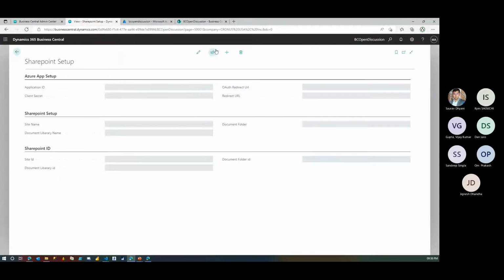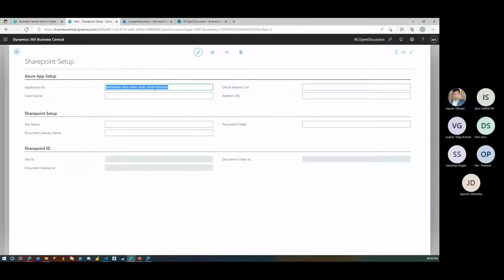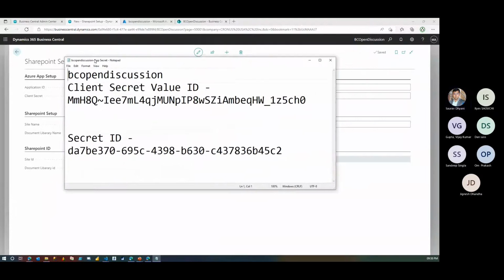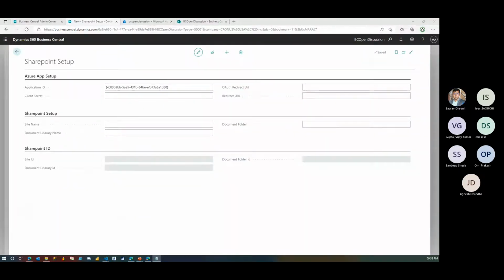Let's start filling it in, which is this. Okay. New record, an application ID. I'll have to find the secret, so let me just do that. I would have saved it somewhere. Okay. As we discussed earlier, it's one-time visible, so you'll have to save it.